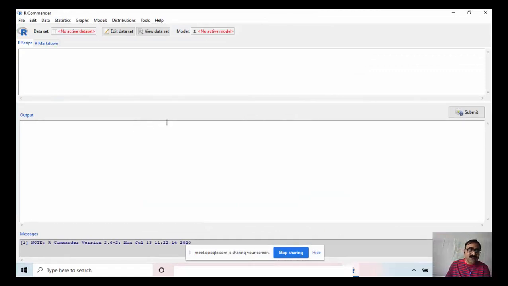Now see, here the R Commander window is like this. Now this is divided into two parts. So here this is written R Script, and here it is written Output. So whatever we write here, the output will be shown here.